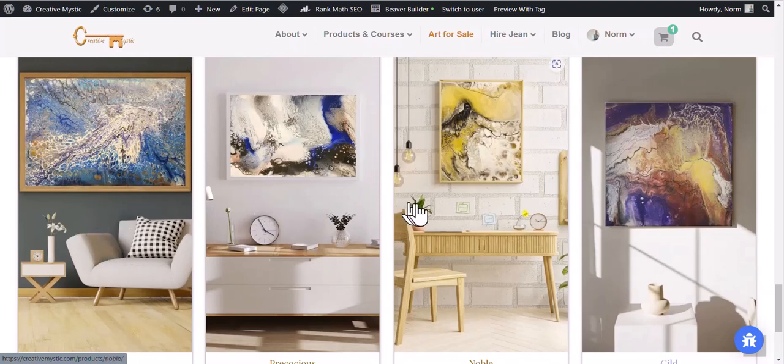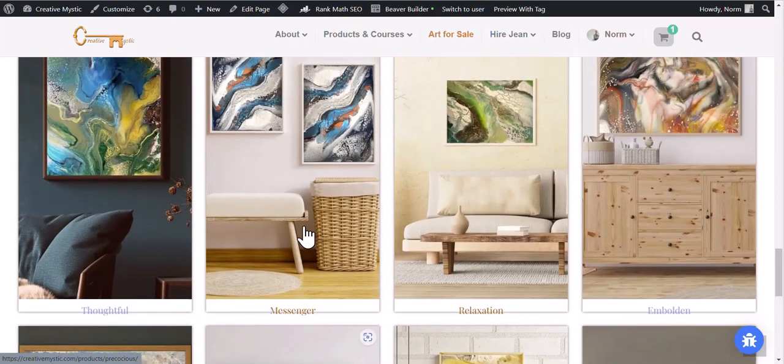Now, each one of these is a WooCommerce product, and this grid currently just shows random pics from all of the artwork that's available. And the question I was asked is, is there a way to just show specific pieces of art on this page? Because they wanted to highlight the specific pieces.